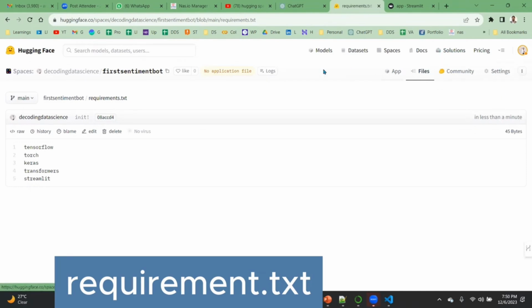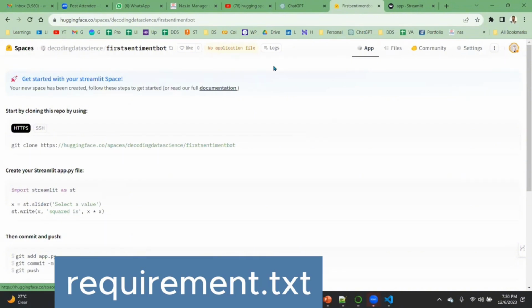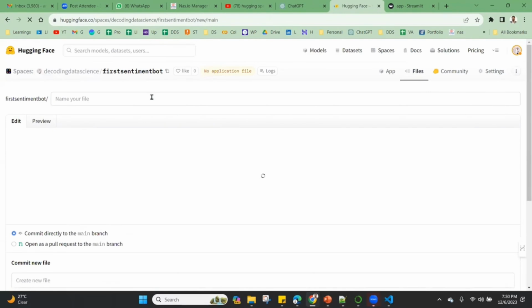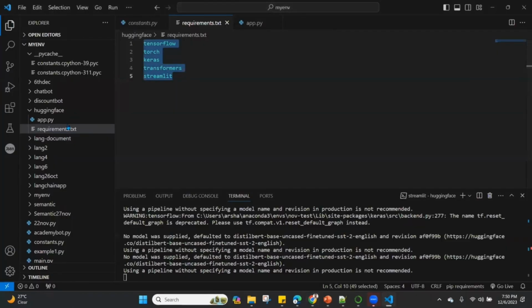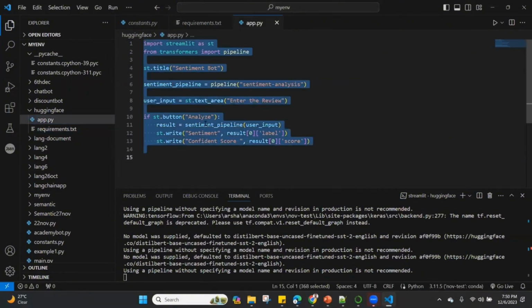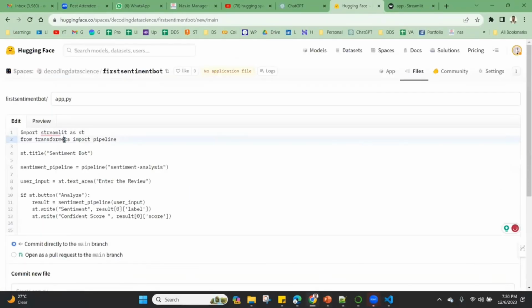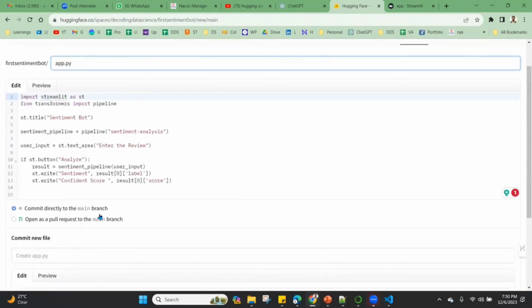The next file will be, we go back to Decoding Data Science, sorry, first sentiment bot, yes, and then we add a new file, add one more file, and this file will be app, our application that we have been building, the main application file, and the main application file is going to have the same code that I wrote here, the same code that was working in my local. You need to copy paste it in your Hugging Face Spaces as well. Dot app dot py. So commit directly to the main branch.